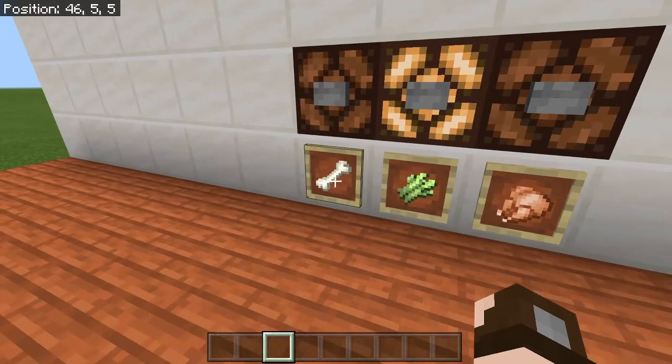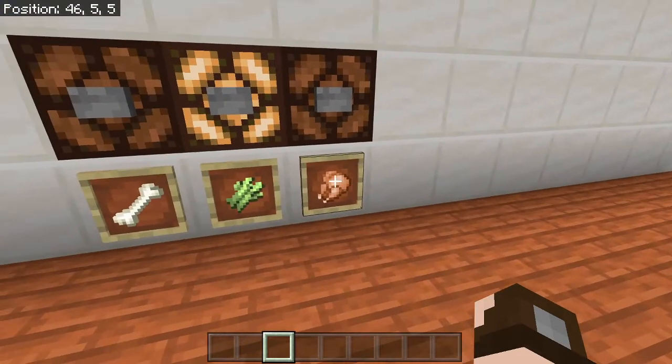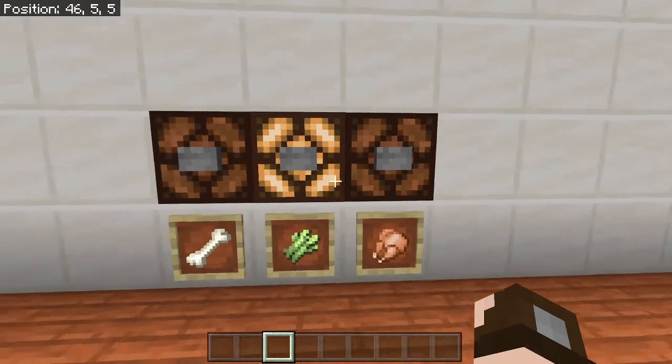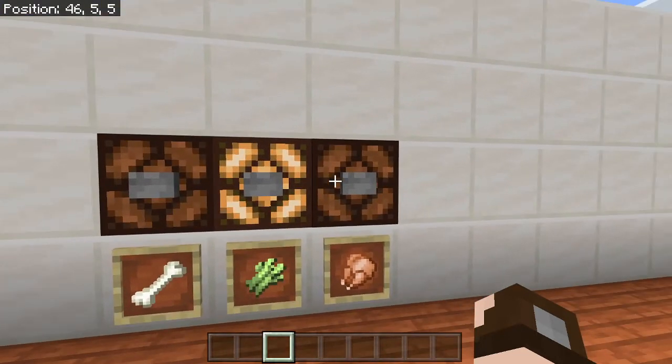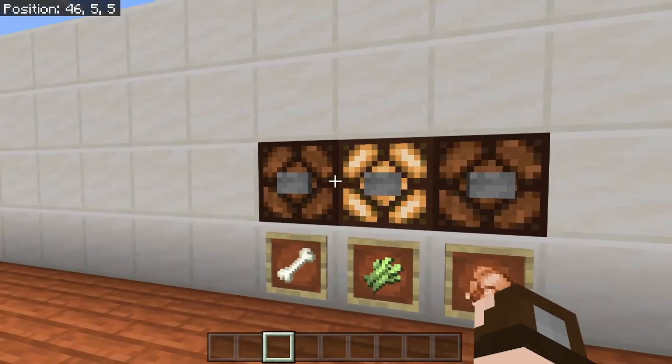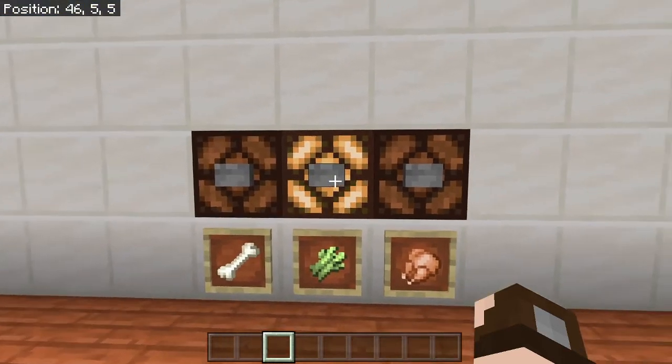So in this example, I have a mob grinder, a sugarcane farm, and an automatic chicken cooker. And depending on what I want activated at the time, maybe I want to turn things off to reduce lag, I can use this button panel to access them all from here.